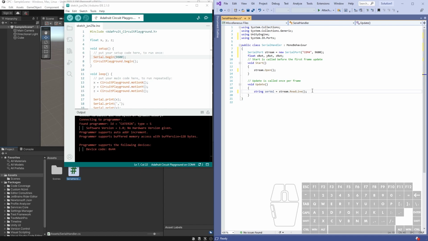So this serial value is going to now hold anything coming through my serial stream. And with every loop of the update function, it is going to read those printed lines coming from our circuit playground. Next, in order to split up our X, Y, and Z values, because remember they're all coming in on the same line, I'm going to create an array, a string array. So string followed by 2 brackets. Just going to call this sArray for string array.